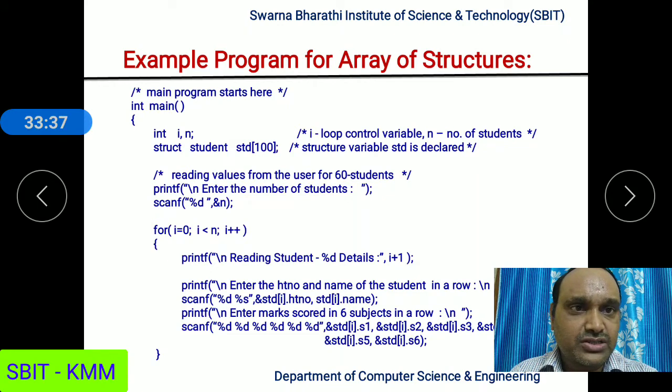So when i equals 0, at this %d it prints i plus 1. i value is 0 plus 1, which means 1. So in the output you will get this string: reading student 1 details, and you are asking to enter the hall ticket number and name of the student in a row. So for the first student you are entering his hall ticket number and his name. The hall ticket number is stored in std[0].hall ticket number. std[0] means first student details, his hall ticket number. std[0].name means the first student's name.